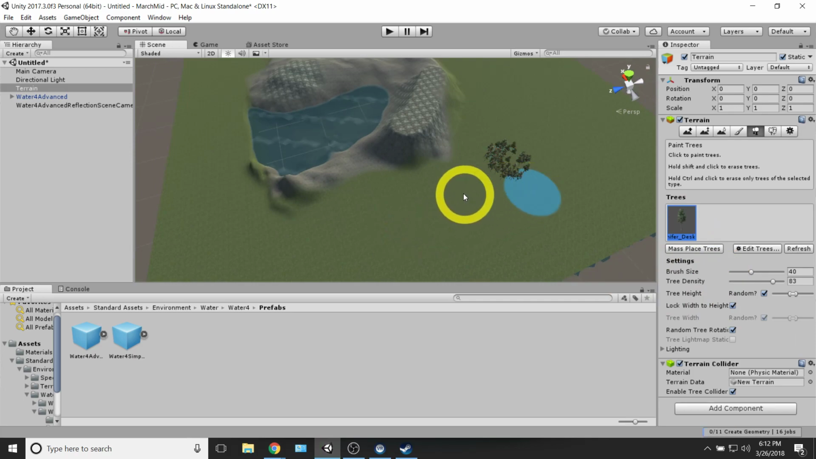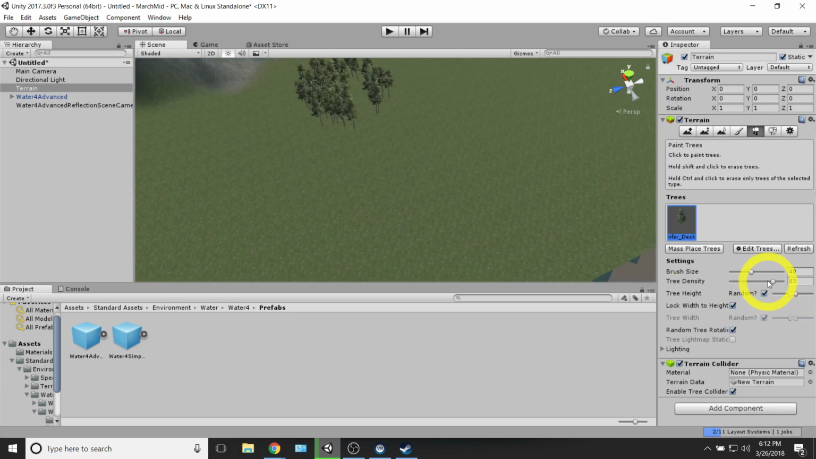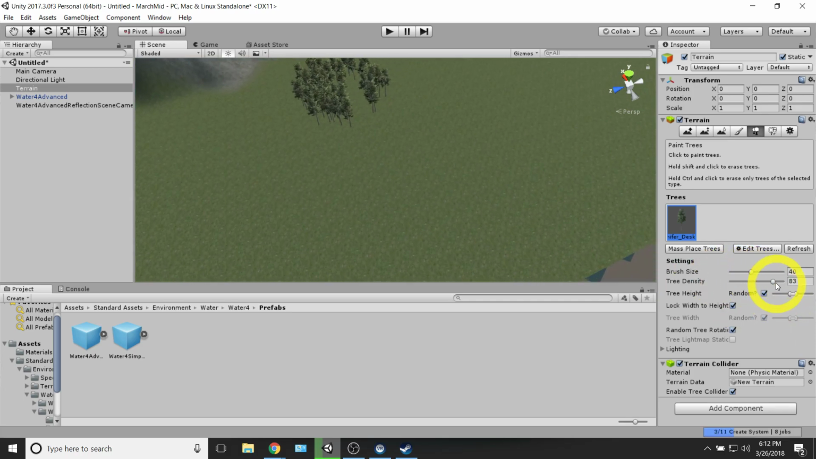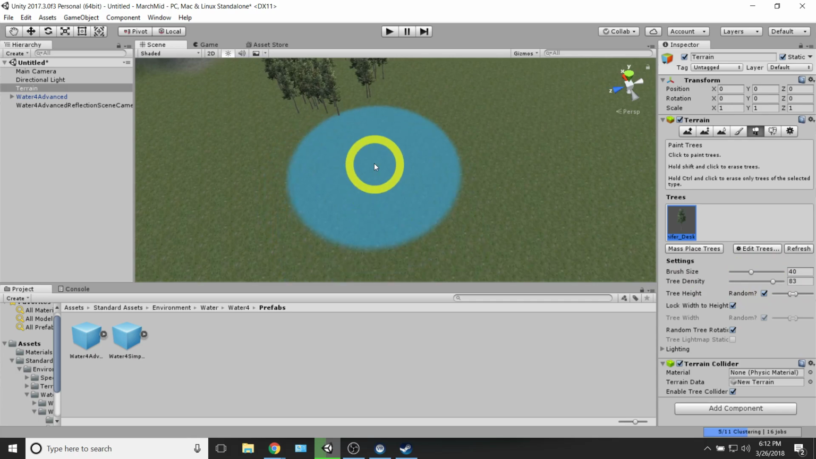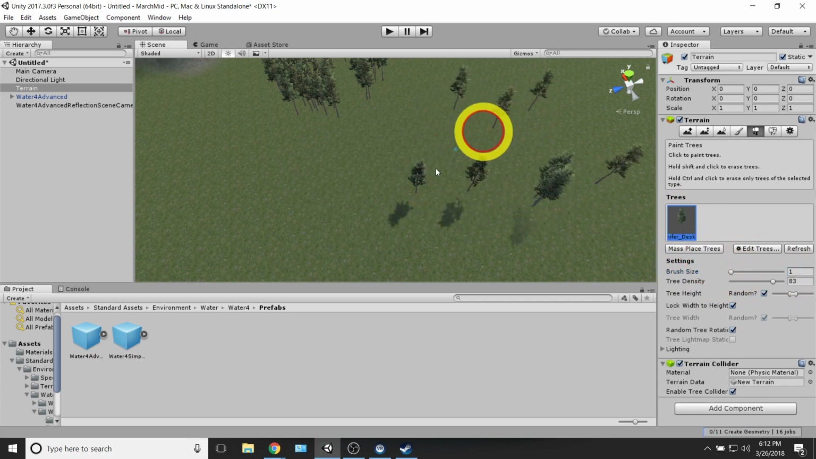Now again, I want to say you don't want to add too many by default. Generally speaking, you want to lower this brush size by a lot, or this tree density by a lot. And I even like to go one tree at a time sometimes, so I'll lower my brush size all the way down to 1, and then I will decide where I'm putting these trees.